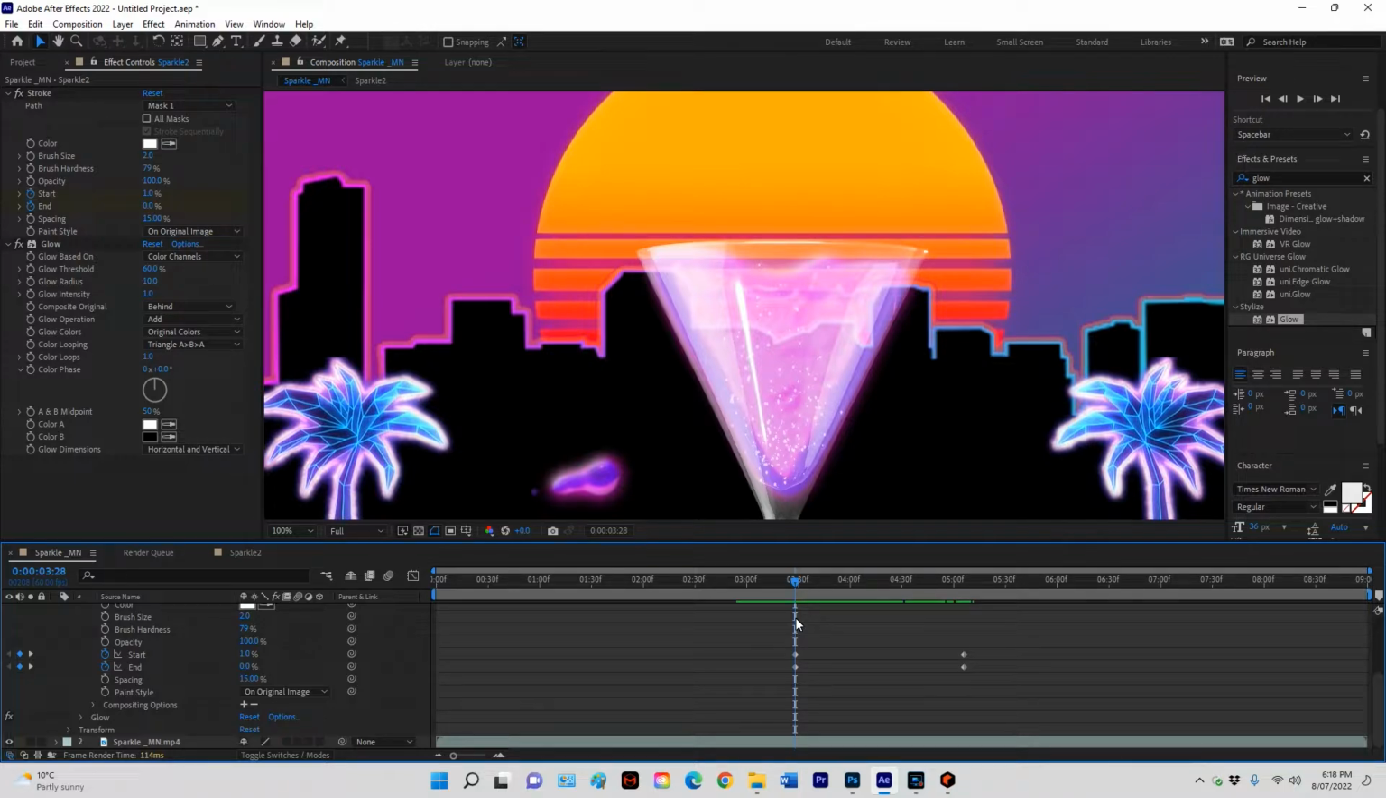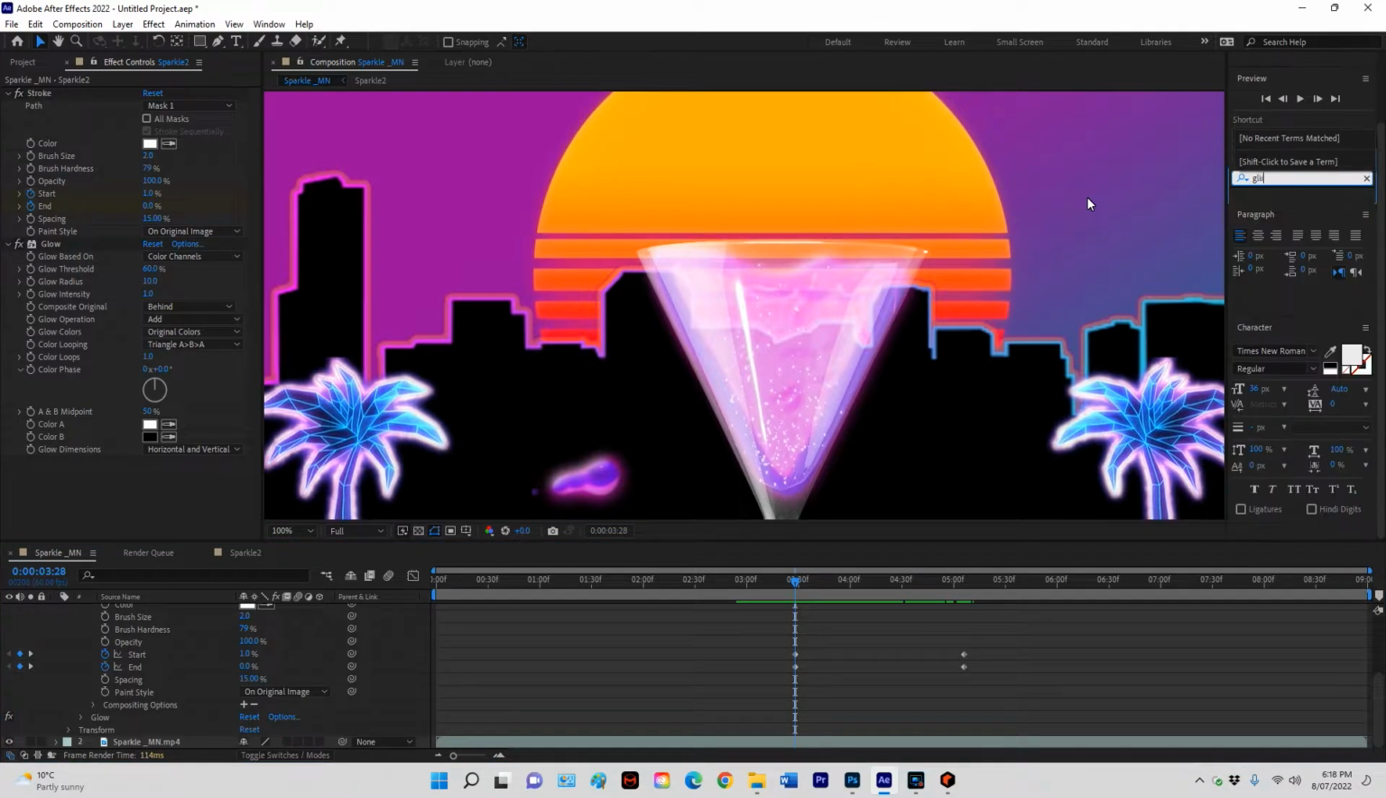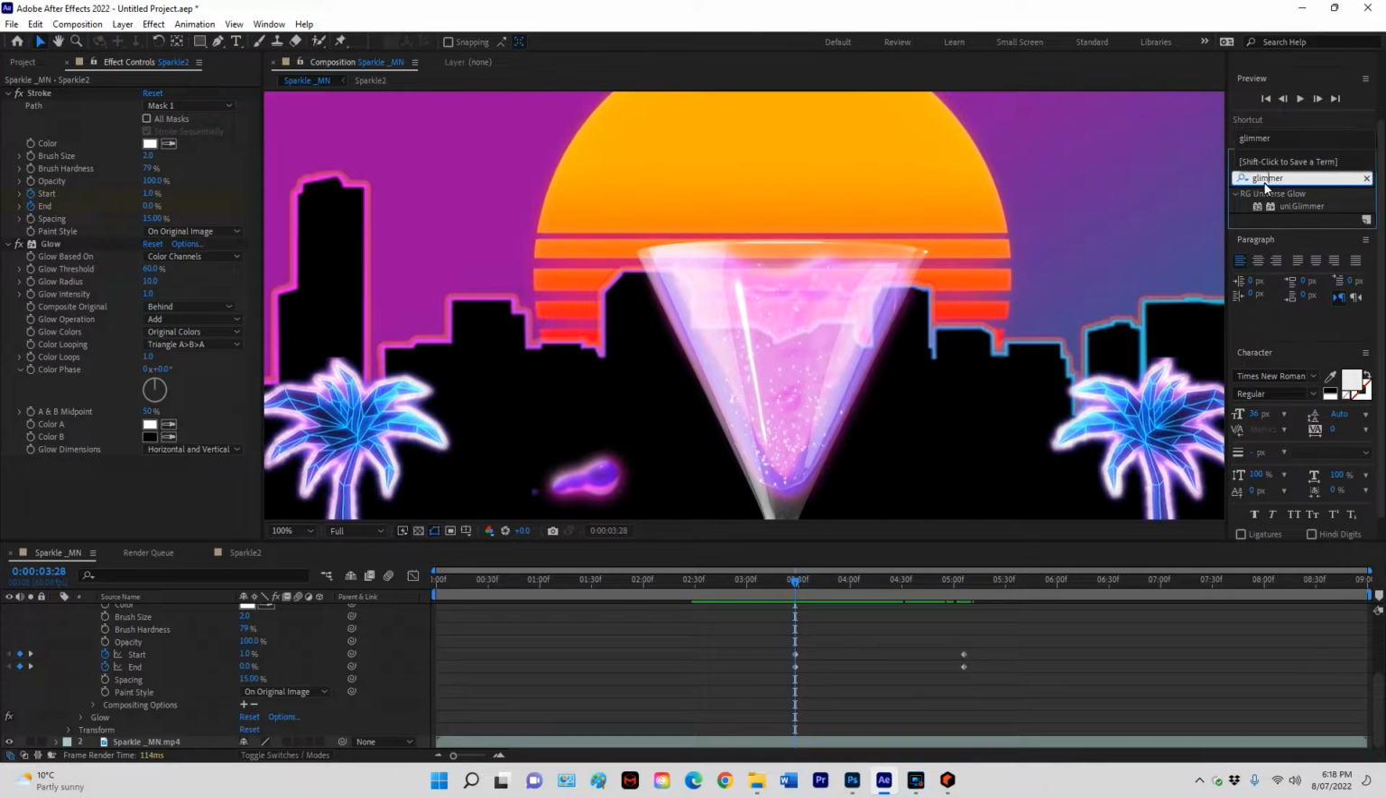All right, so the next part is to add the glimmer effect. Now the glimmer effect, like I said in my introduction, is from a package by Red Giant called Universe, and it's got some amazing effects. I personally use them a lot, especially if you're trying to create your own NFT animations or music videos and things like that. These effects are great for those kinds of things, and they're a lot of fun to use. So I find myself using them a lot.